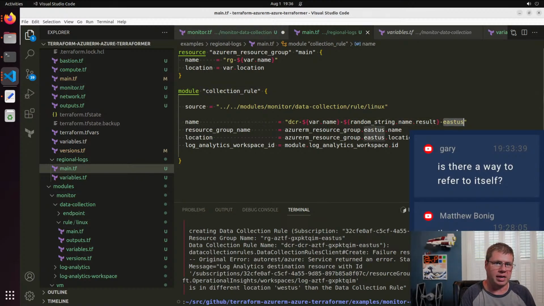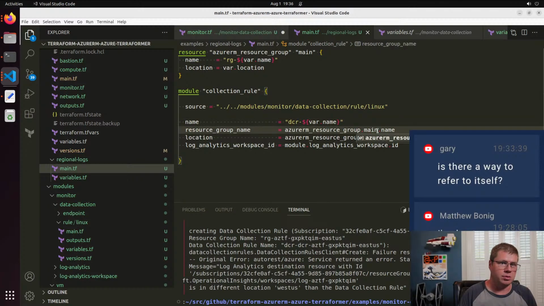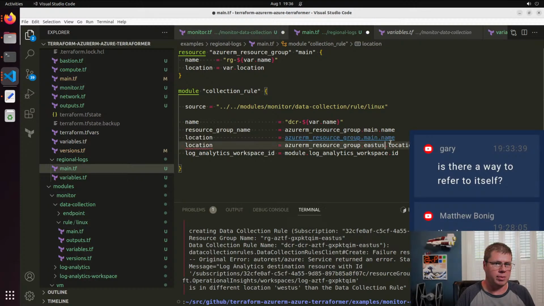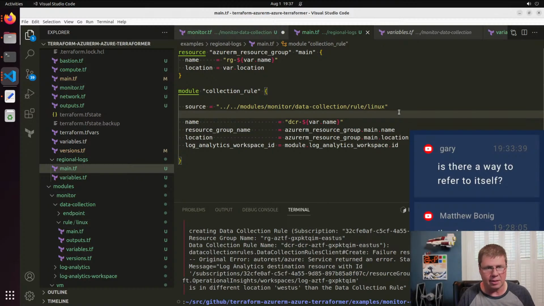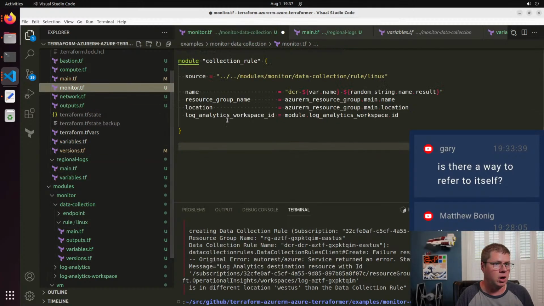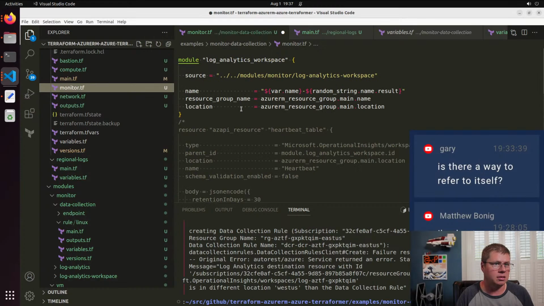It's no longer going to have East US on there. It's just going to have the name. And I'm going to somehow embed the location. We're going to use the resource group within this little module. Son of a biscuit. I keep using the Apple shortcuts, and Linux is just having no part of it whatsoever. And I do need a Log Analytics workspace.